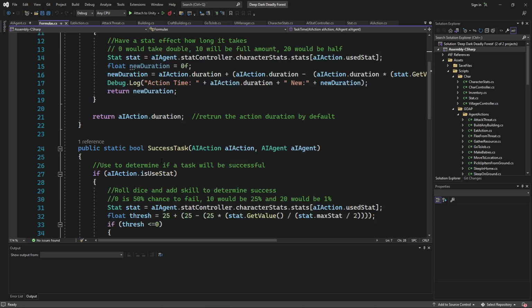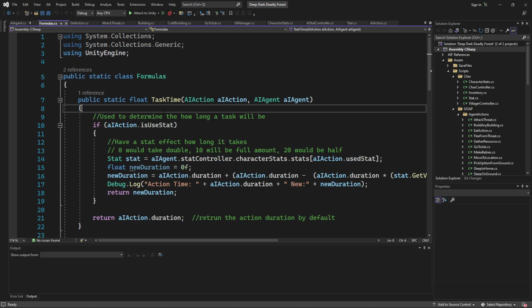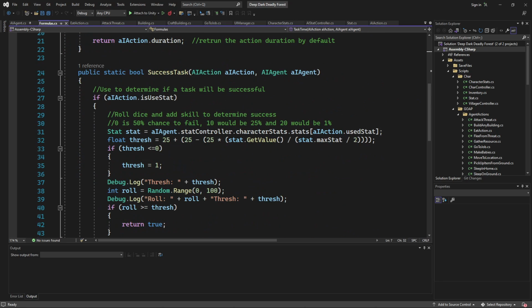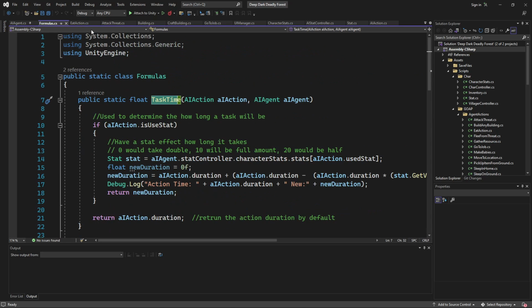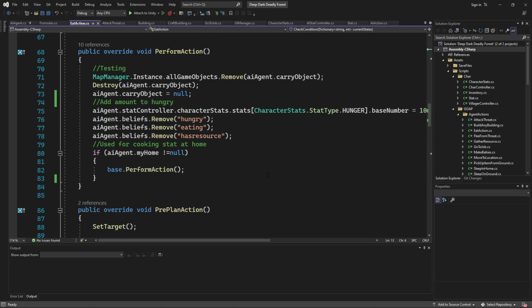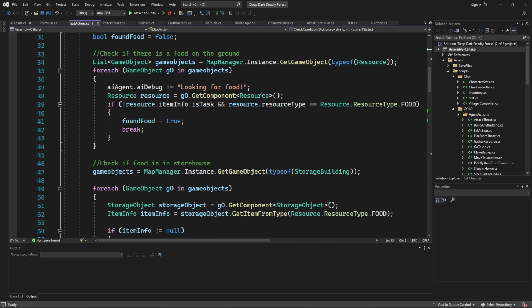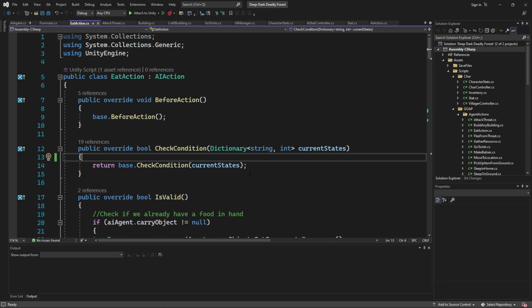Two of them relate to actually working on the task. One is task time, and it determines how long it takes you to do a task, and the other one is whether or not you're successful with the task. I was looking at the eat action script here. I was thinking, how do I do the cooking?